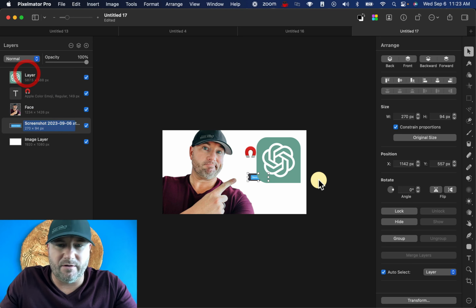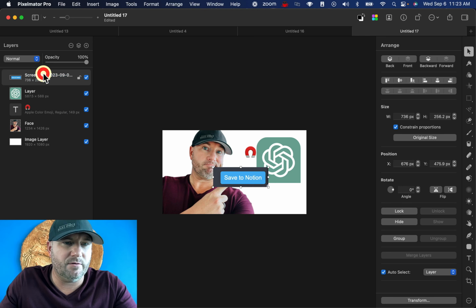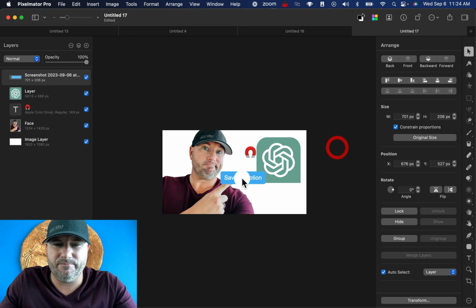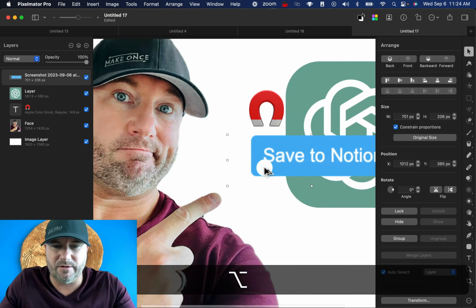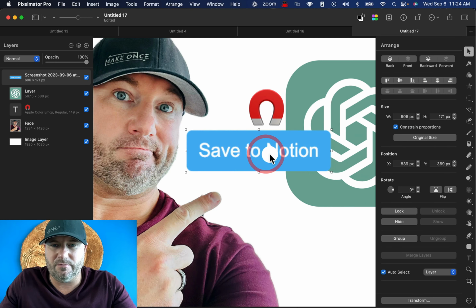All right, I'm gonna move this layer on top. I'm gonna make this bigger. Move this right up here, sorry. We'll remove the background on that. There we go. All right, so looks like there's some cleanup on that. Let me go like this. There we go. All right, perfect.